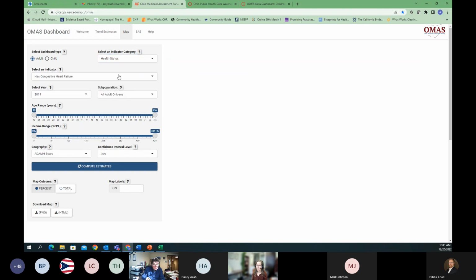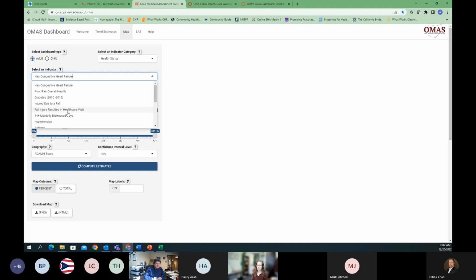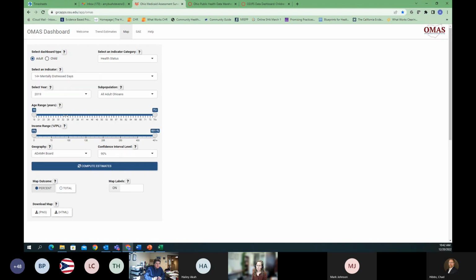Okay, so let's just take a look at one of these. So I've clicked on health status. Oh, and I'm in the adult part of the dashboard. There is some child data. The numbers are smaller, so oftentimes that data is suppressed, so it's not as useful for child data. So we're on adult, we're under health status, and then we're going to go to this one, 14 plus mentally distressed days.